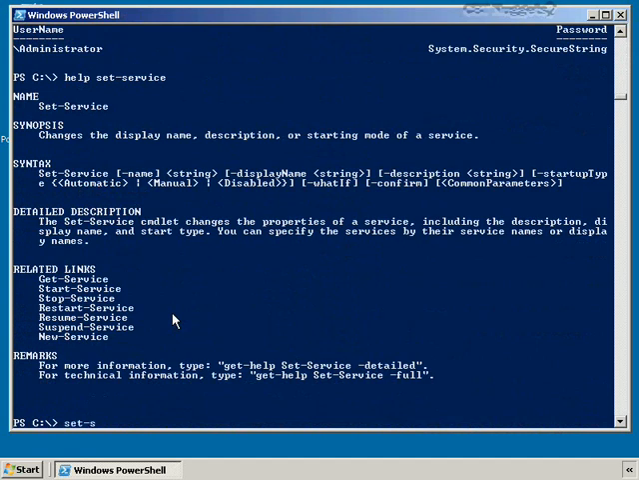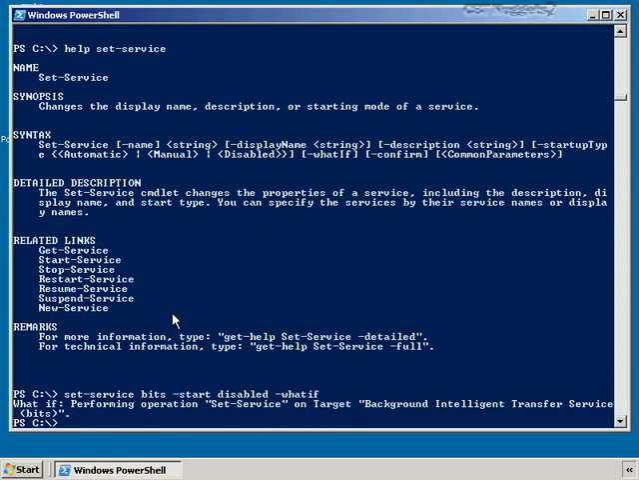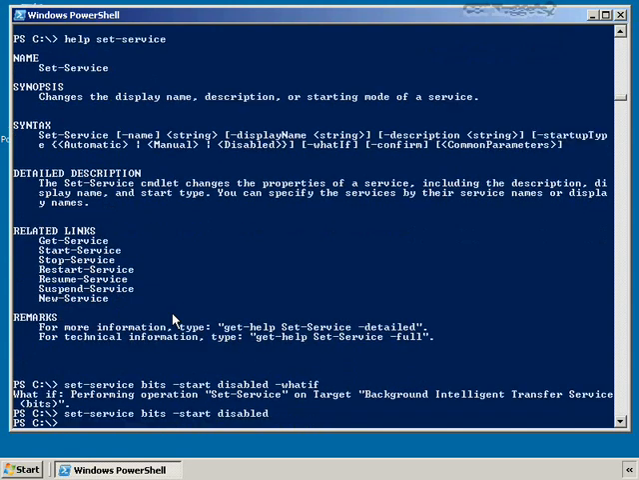Oh, so I could type Set-Service BITS -StartupType. And I'm not going to type the whole StartupType parameter name. I don't need to. Just looks like Start is sufficient. And we'll change it to Disabled. But before we actually do it, let's make sure we're doing the right thing. Okay, that would have performed Set-Service against the target Background Intelligent Transfer Service, or BITS. So knowing that that's what I wanted to do and that it wasn't going to pick up some other service out of the clear blue sky, I'll go ahead and run it again. And that time it changed it.